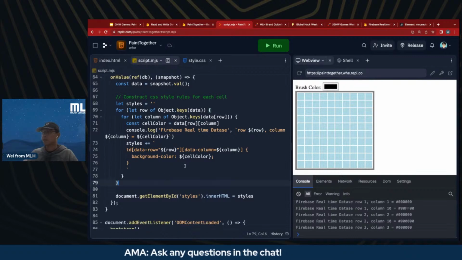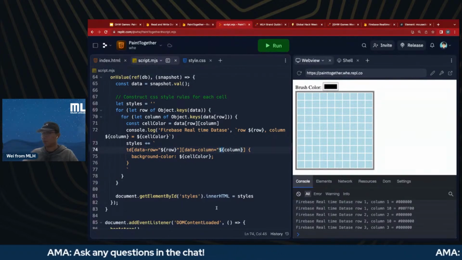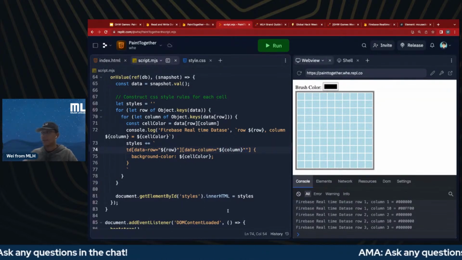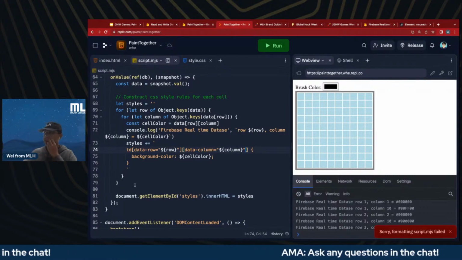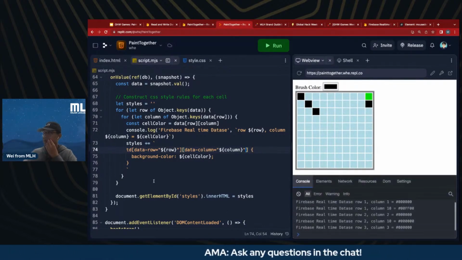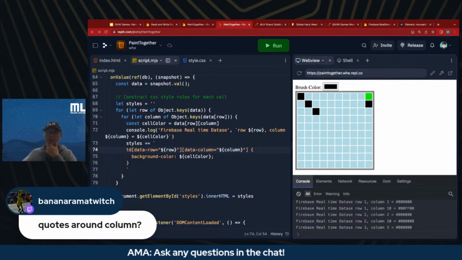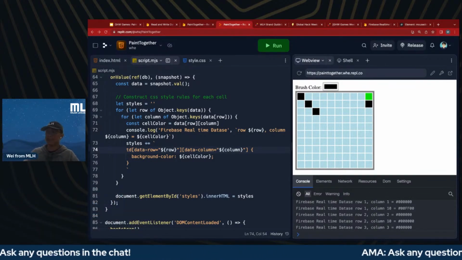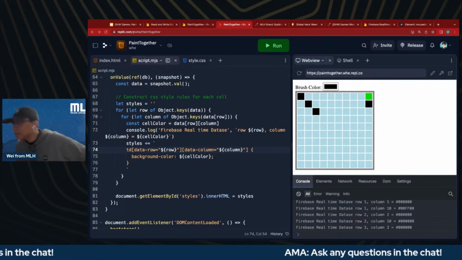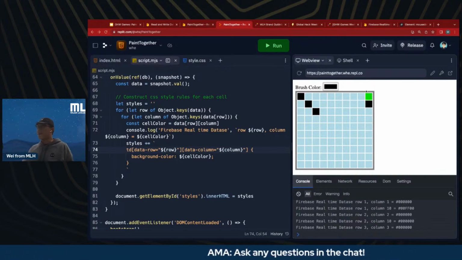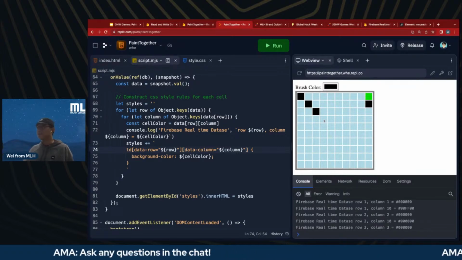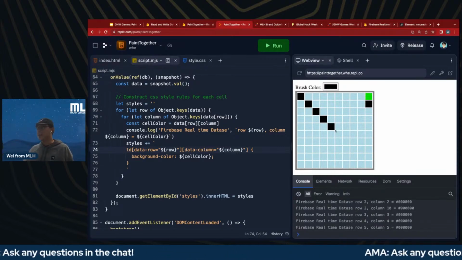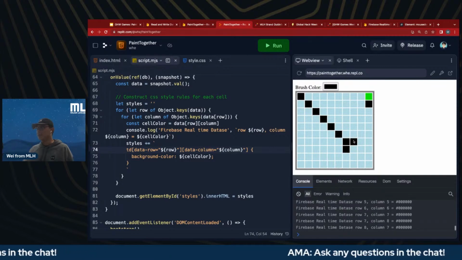filter around column. Okay, that's a very good catch. Wow. You are good. Thank you so much for saving me there. All right, perfect. So now I have a real-time painting canvas that anybody can visit and paint.